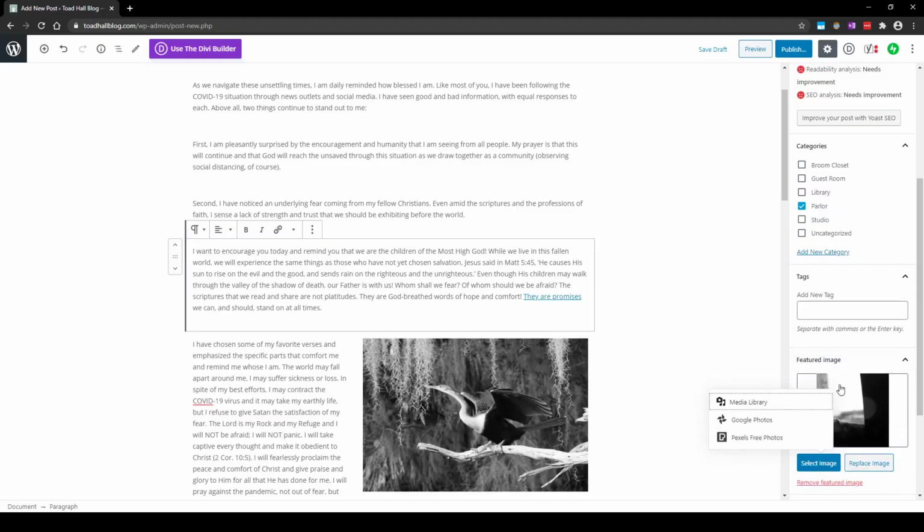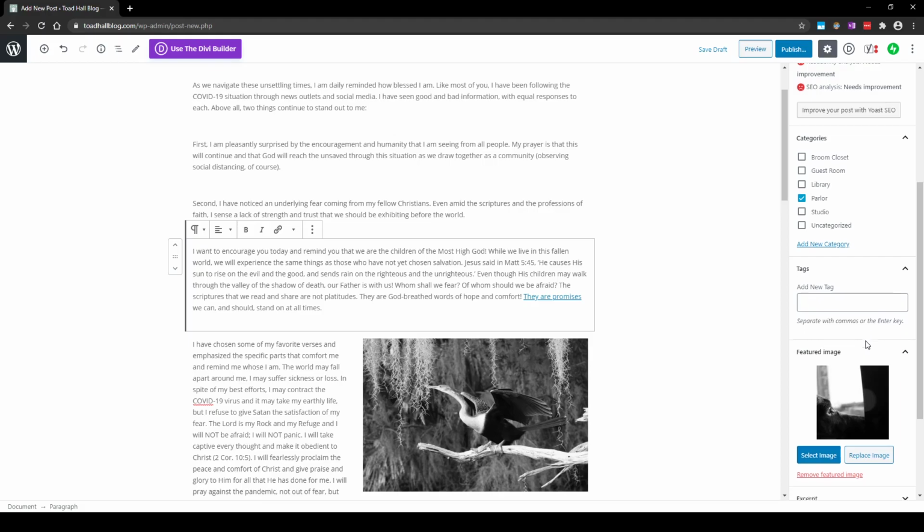Okay, so now your featured image is selected. Very important to mention about the image size. You want it to be 1280 pixels horizontal and 720 pixels vertically, because if it gets too big, I will show you once we're done with this what happens when it gets longer than that 720 pixels.